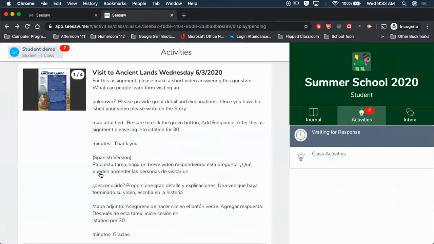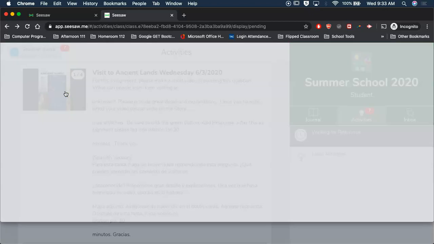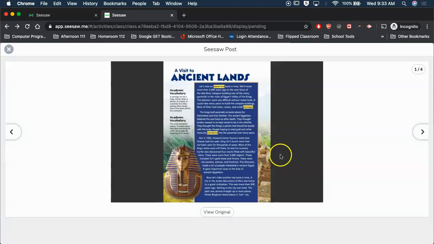So again, here's your reading assignment on Seesaw, and on this one you have your short passage again today, and it's going to be 2 pages again. You have a question right here. It says, what can people learn from visiting a place unknown? I'll be sure to fix that. I didn't type it right, but what can you learn from visiting a place that's unknown? Well, what can you learn from there? So when you click right there, that's going to be your reading assignment.